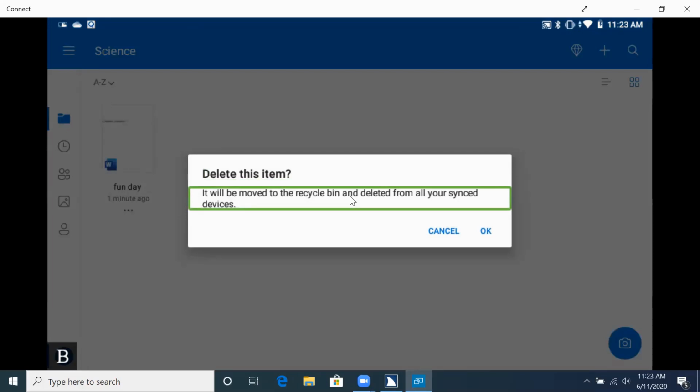Remember, this is all synchronized. So anything that accesses your OneDrive sees these folders and these files. I'm going to come down. Cancel. OK button, and press enter.